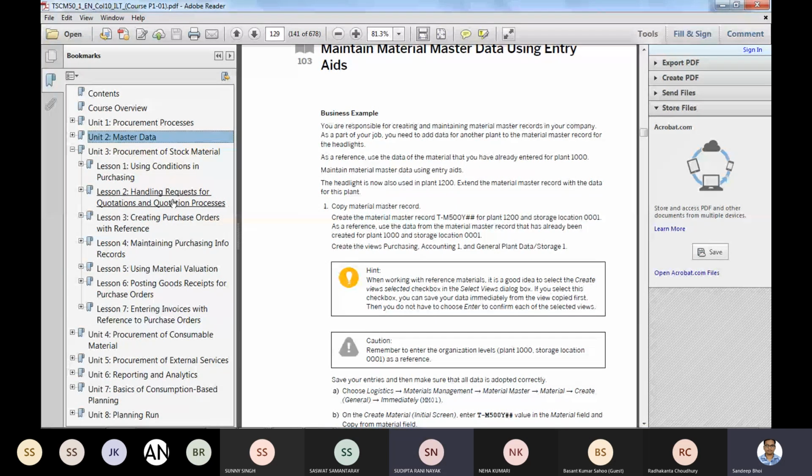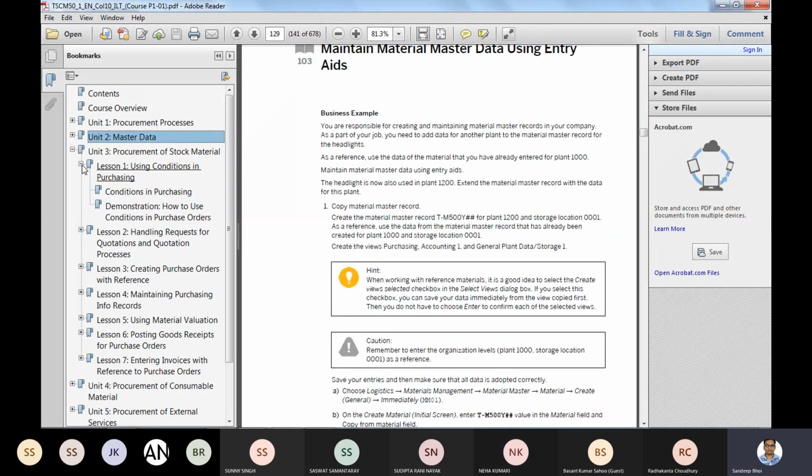Yes, sir. Clear. So you practice with the RFQ, and quickly within 10 to 15 minutes try to show the demonstration. And Neha, tomorrow what will you demonstrate to us? Sir, please give a topic. You see in lesson 1, what is there in the conditions in purchasing, or the demonstration of how to use condition in purchase order.